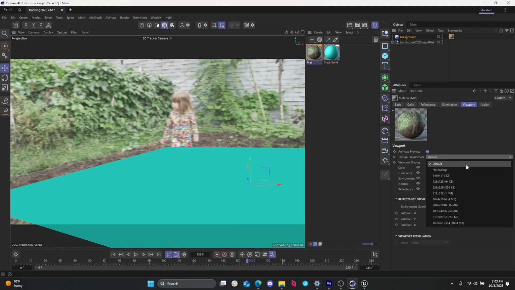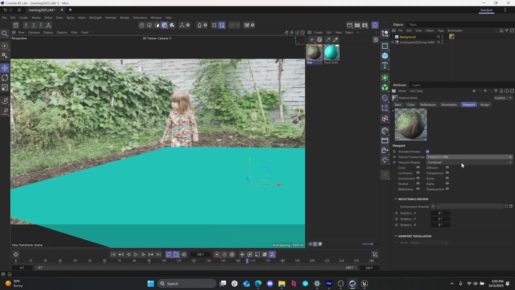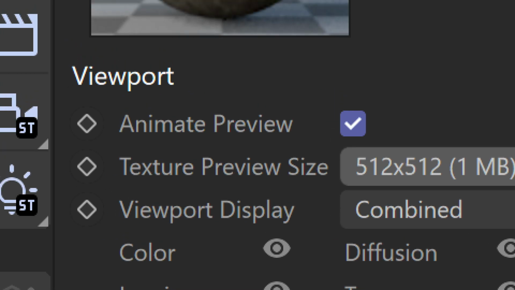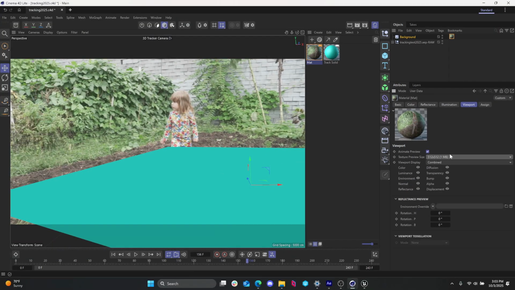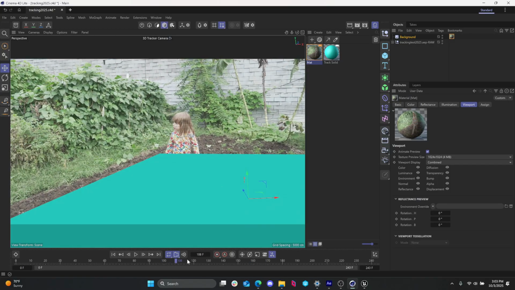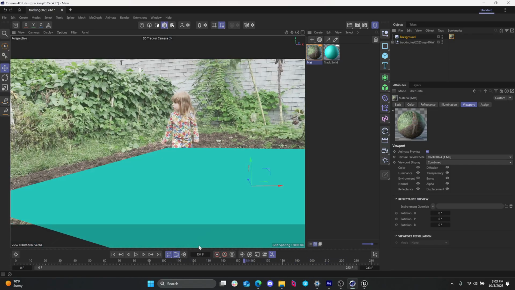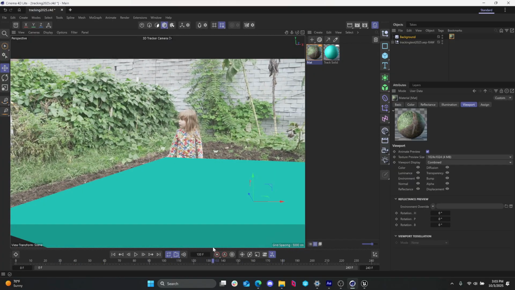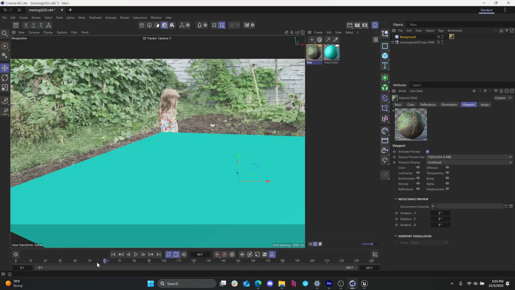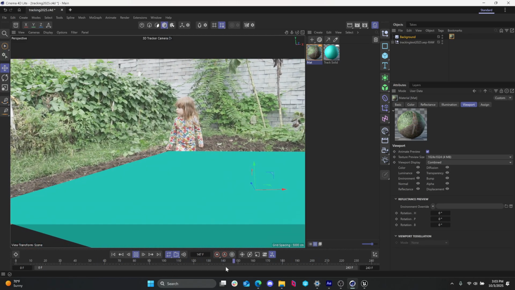Another thing that you can do is increase the texture preview size. This just increases the resolution of the material so that it doesn't look so janky, depending on your computer. This isn't necessary to do for the process. This is just to help us visualize that we're doing everything correctly. All right. Now you should be able to scrub the timeline and have it move.